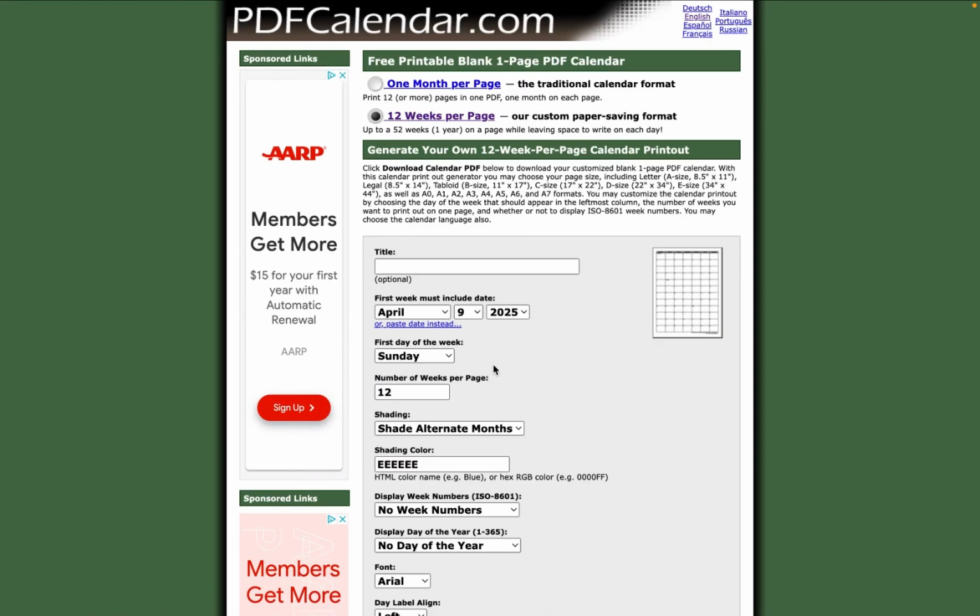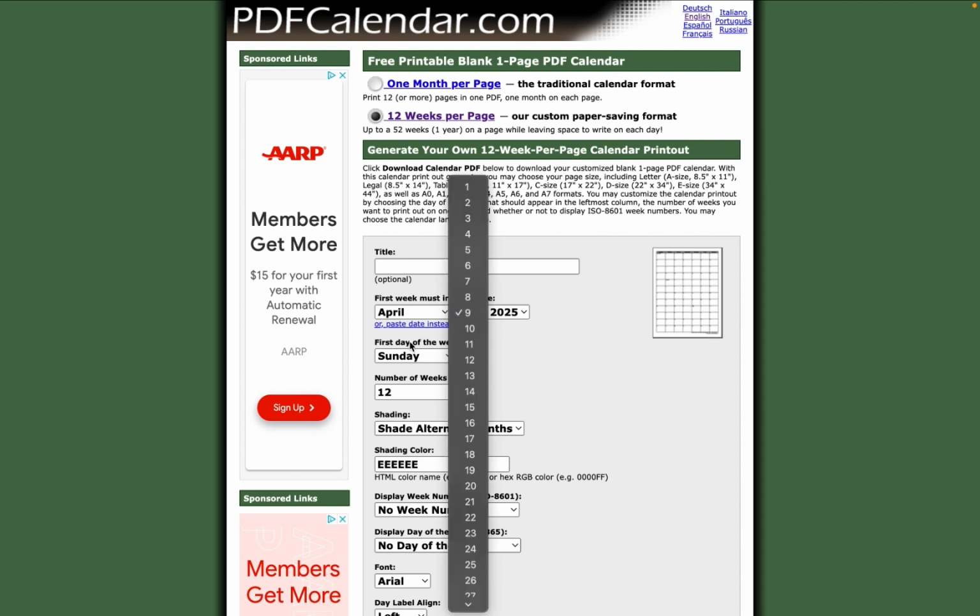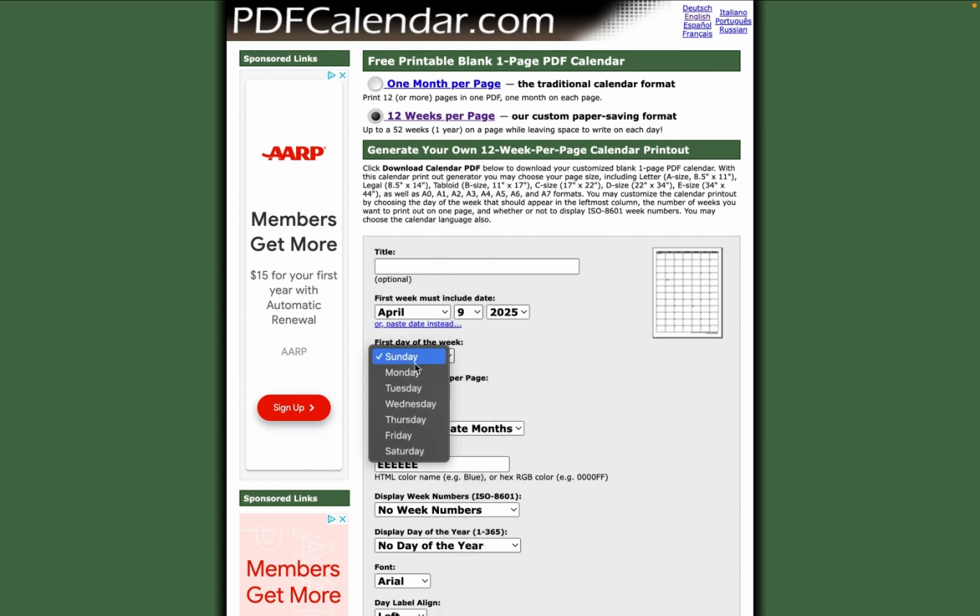So this is pdfcalendar.com. This is kind of my tried and true. It's the simplest. You don't have a lot of options. You can change the things on a calendar, but it's just for calendars. You can title it. You can change the date. You can see you can do the Monday start there. It says 12 weeks per page. This makes it seem like that's the max, but you definitely can do 13.